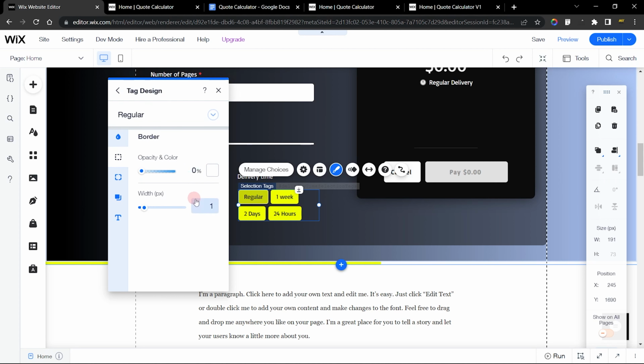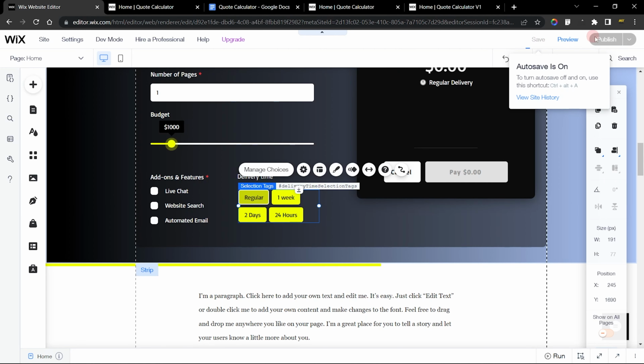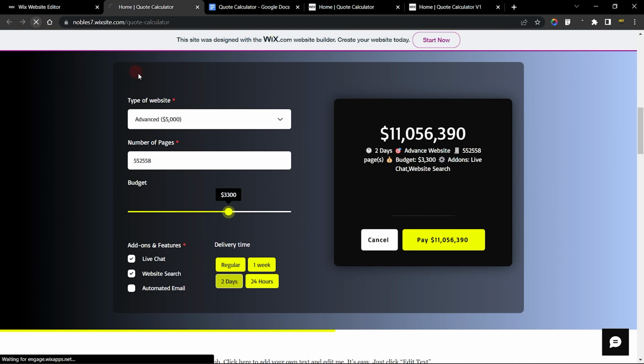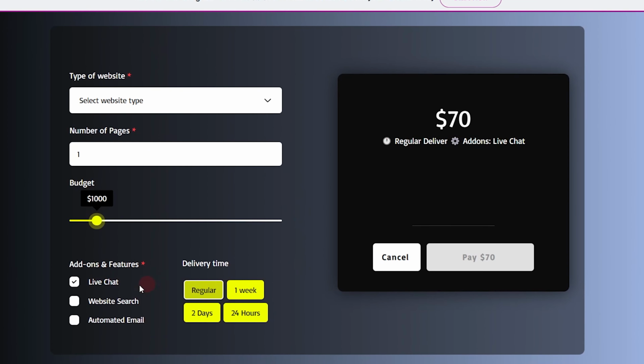I think we can do that from here. Let's change that to 2 pixels. Now that looks much better and really shows that we have selected an item. So let's publish these, and then let's go back to the live site. So we can start from anywhere we want to. We can start from the live chats. Now the price for live chat is $50.